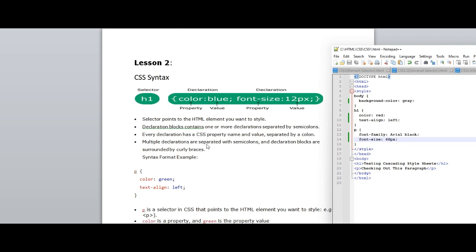Then multiple declarations are separated with semicolons, and declaration blocks are surrounded by curly braces. So this is one declaration here. This is another declaration. If you want to separate them, you see a curly brace here, curly brace here. The same thing.